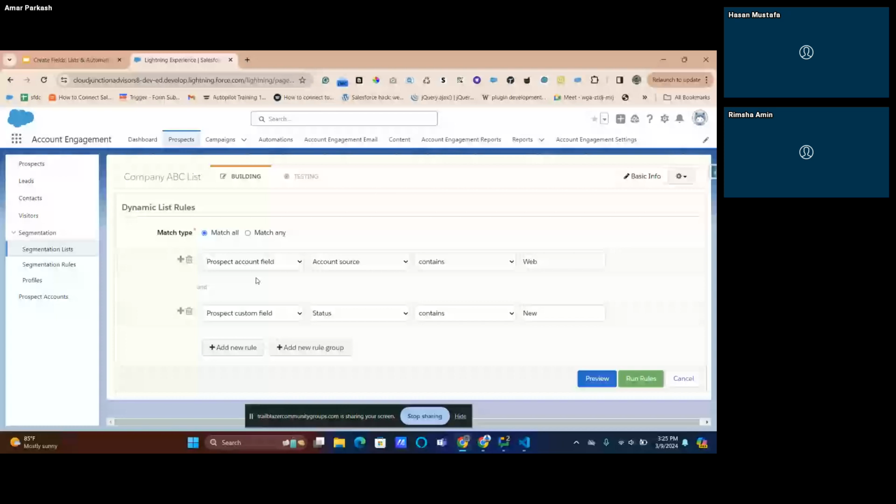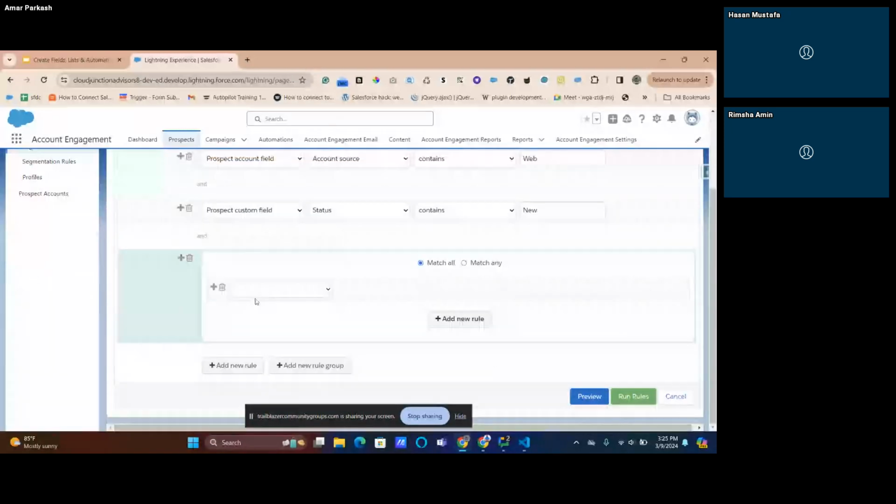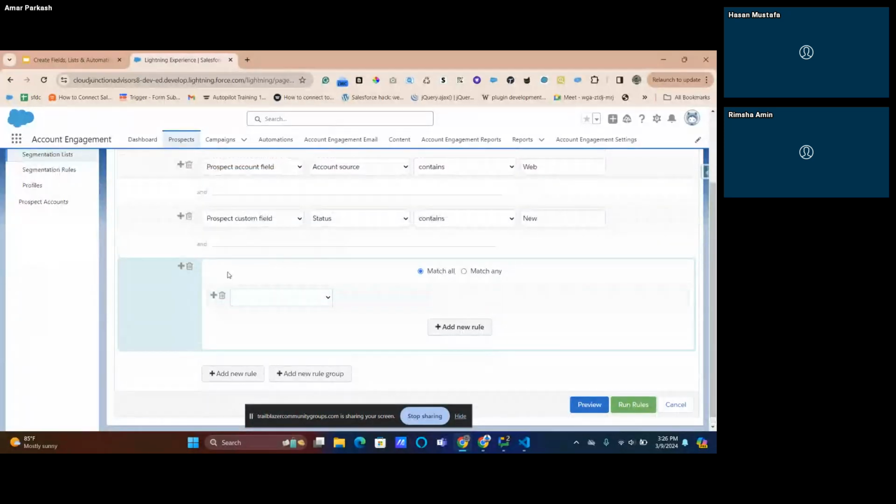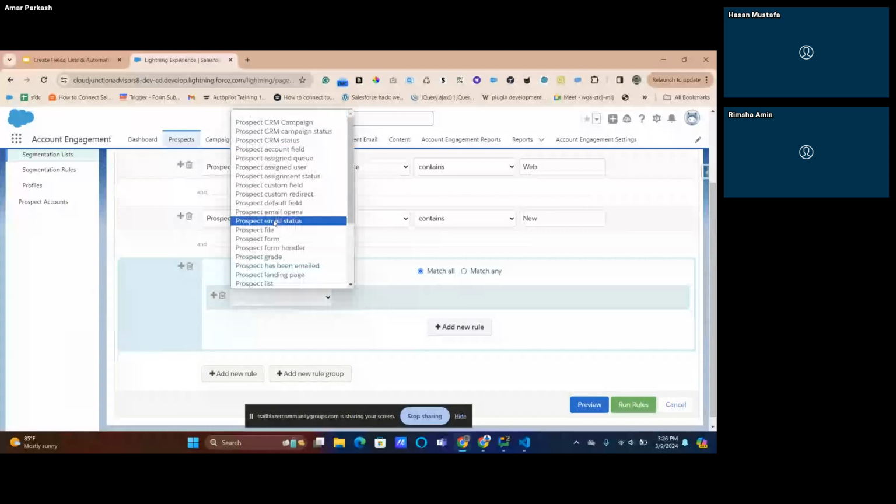So when I talk about add new rule group, this is just a specific basic requirement. So when I talk about add new rule group, this will be conditions within conditions. So we can also add conditions within this group. So for example, prospect, let me just select the field.